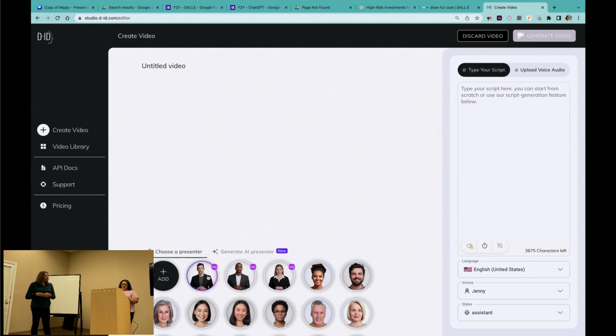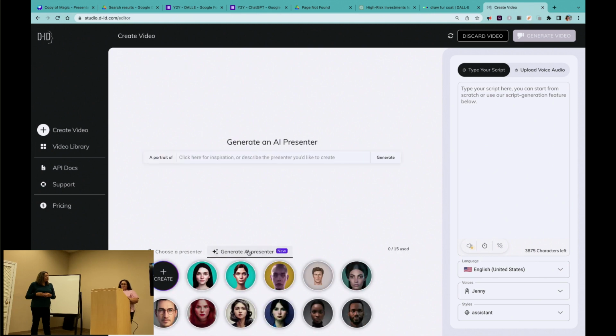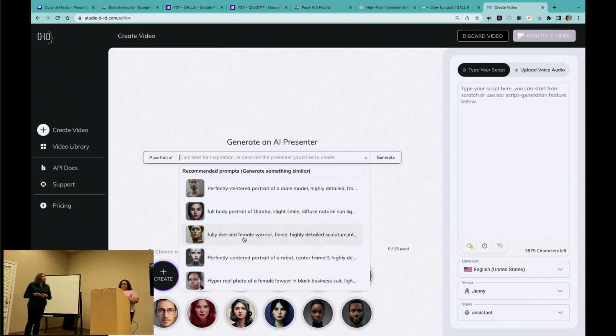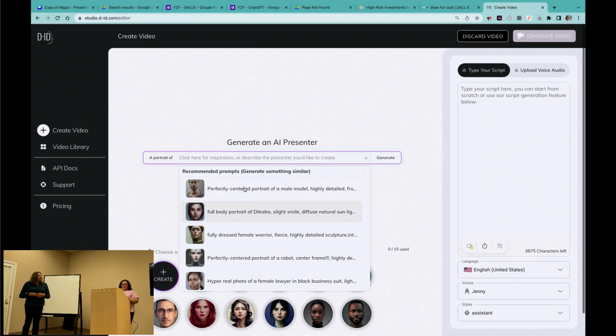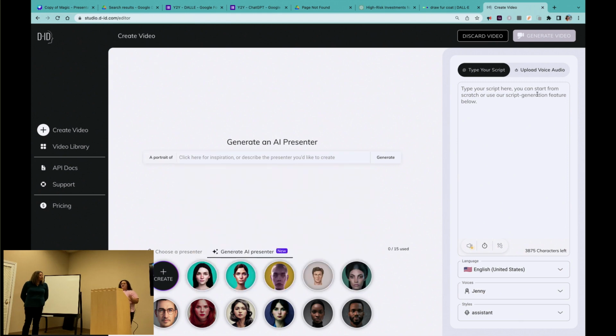So here are some examples. These are presenters that they already have, but you can generate a presenter. Here you would put a description of what you wanted. We created a couple of them in that first video you saw. I used what was already here, and then I added to it, and it created it. And then I made one just through text that I wanted to create. So you can come up with a prompt for the avatar, and then you can either use ChatGPT for a script, or you can write something yourself.